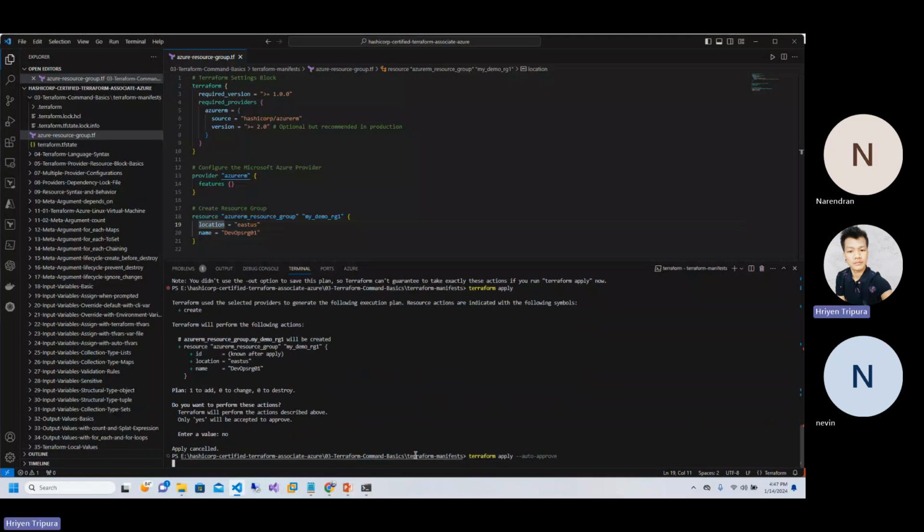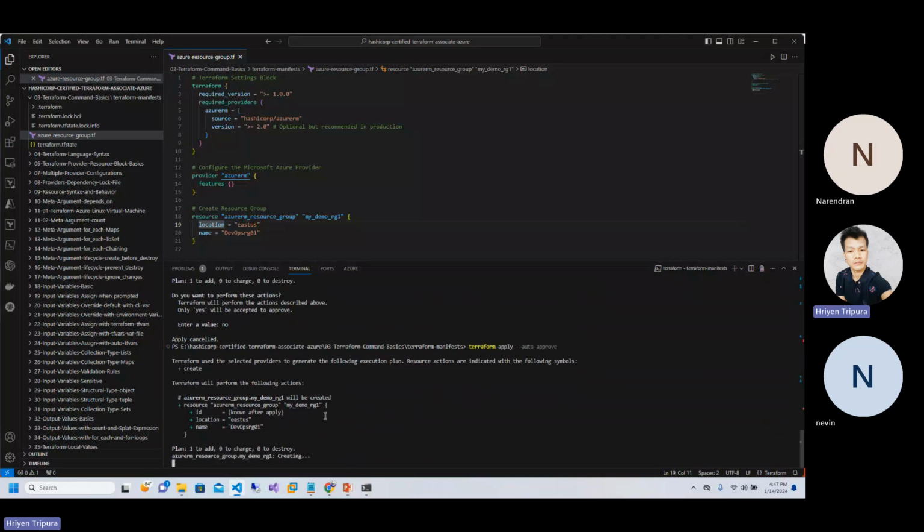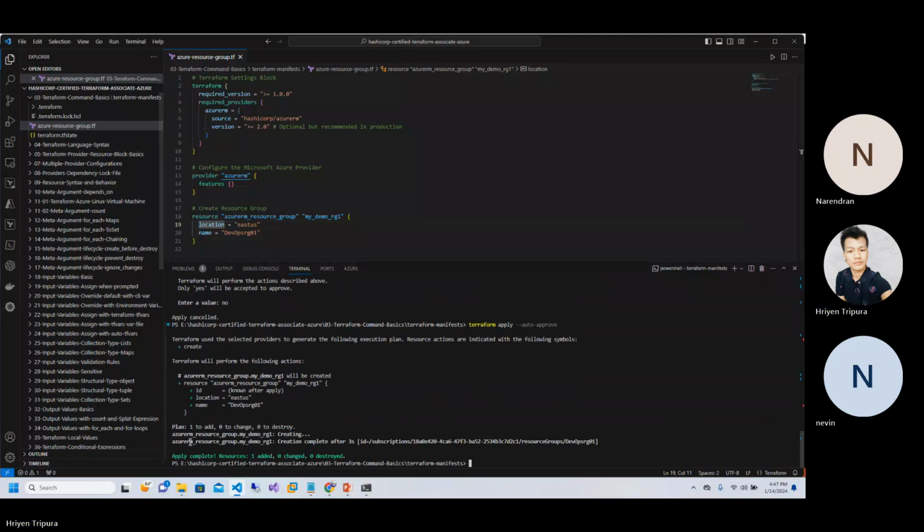You see now, this will not ask me anything. It will directly create that infrastructure. By default, it takes care of everything. I didn't do anything. You see a particular resource being created, and then it says creation complete after some time, with an ID. That is the basic resource ID. You can check that one also in your portal.